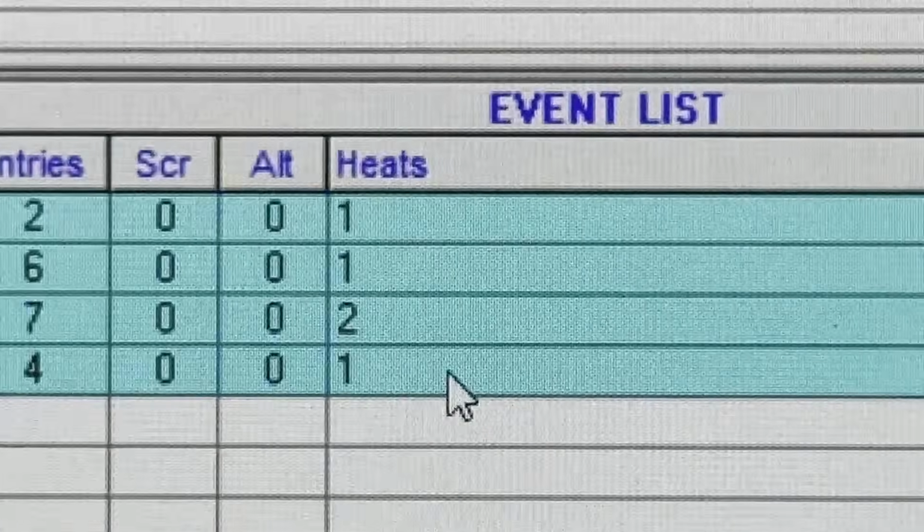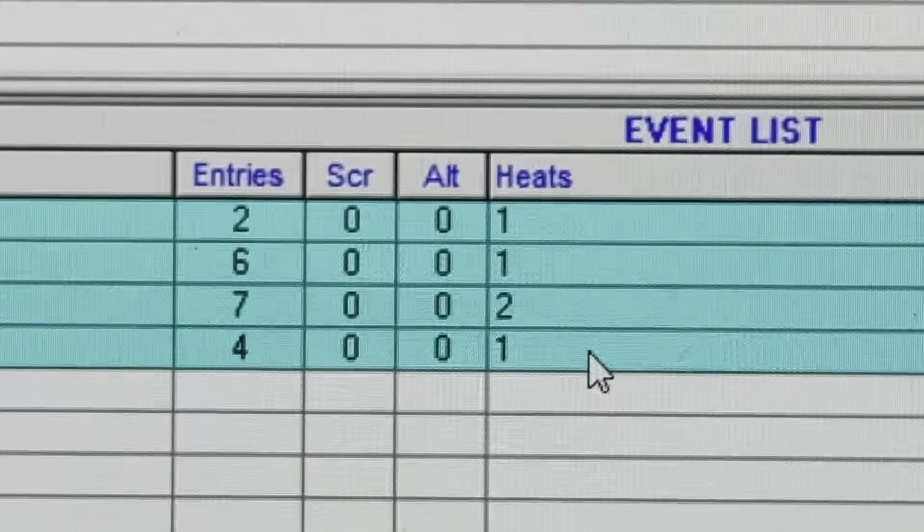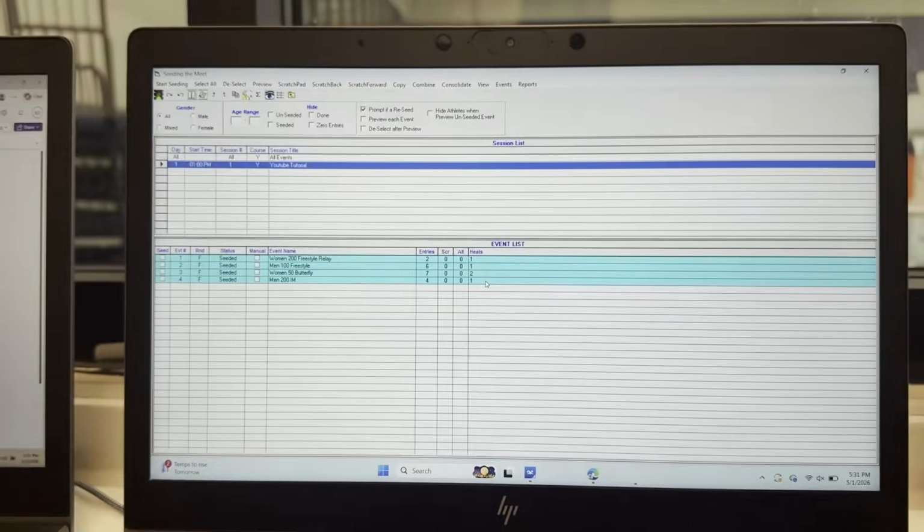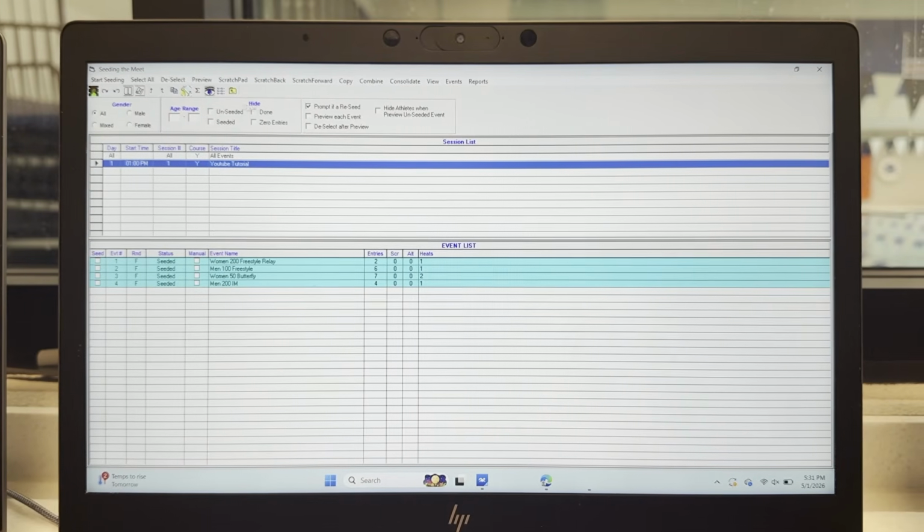Boom. Everything's blue. Blue means good. You can see here, everything is seeded. And if you look over here, heats have numbers. This is lovely. This is good. This is great. We can now exit from here.